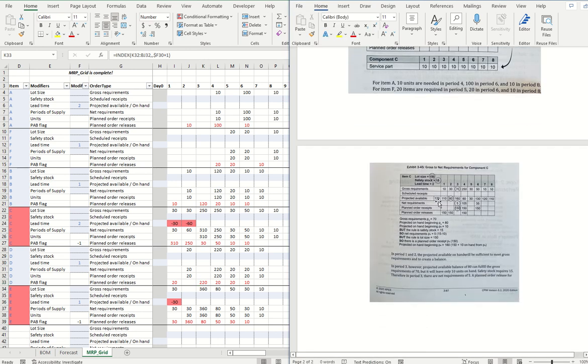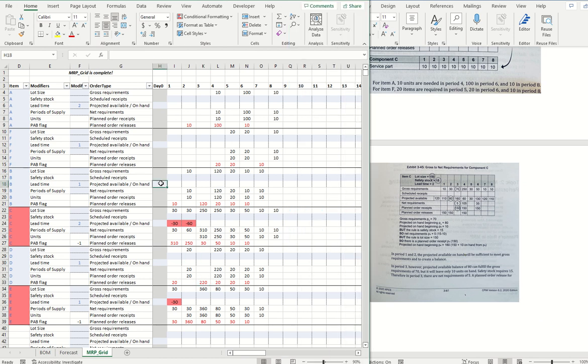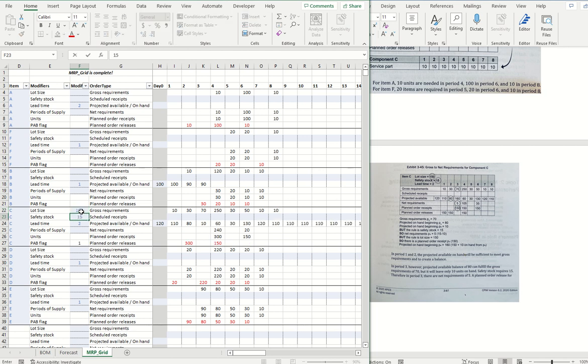So let's look at the results. I know that item B starts with 100 on hand, according to the textbook, and item C starts with 120 on hand. Item C also has a lot size of 150 units and a safety stock of 15. Once we put in all of these parameters, we immediately get the results that show in the textbook.